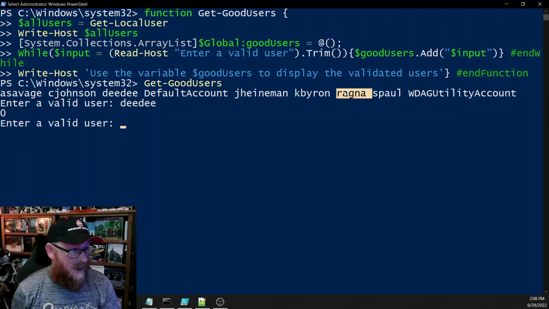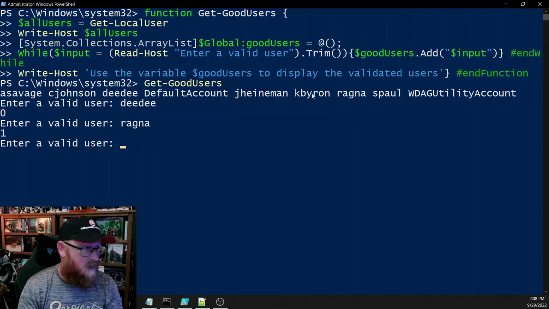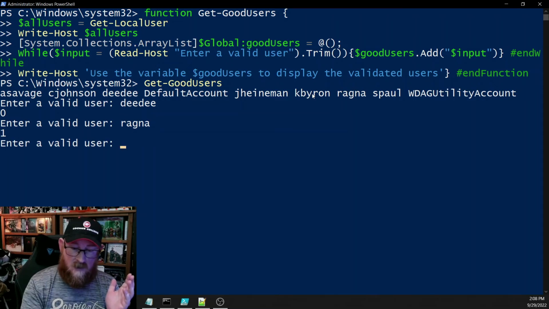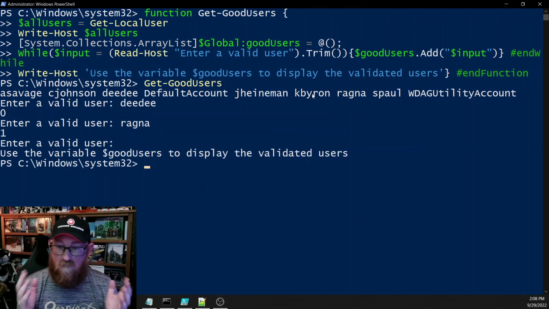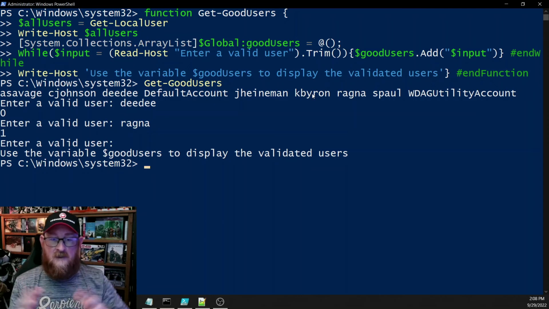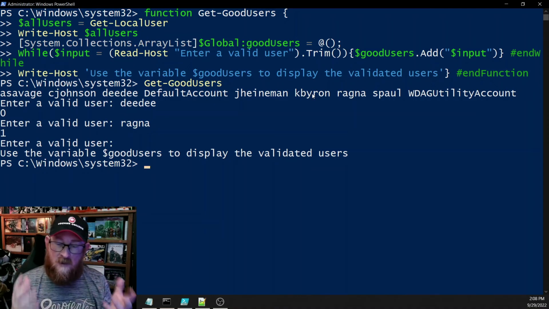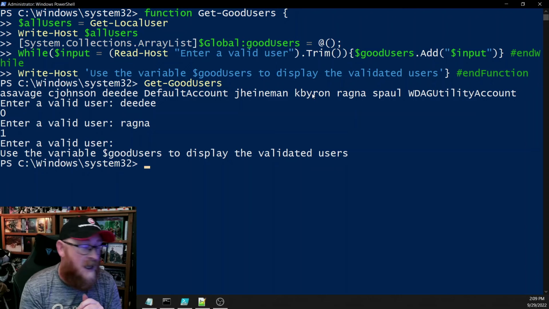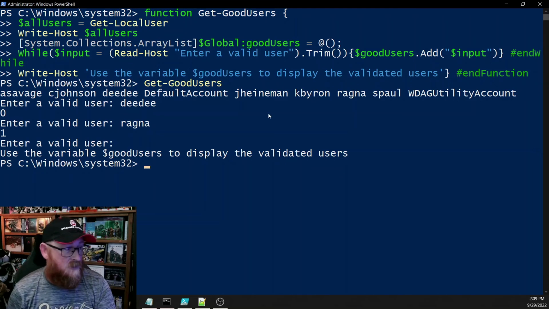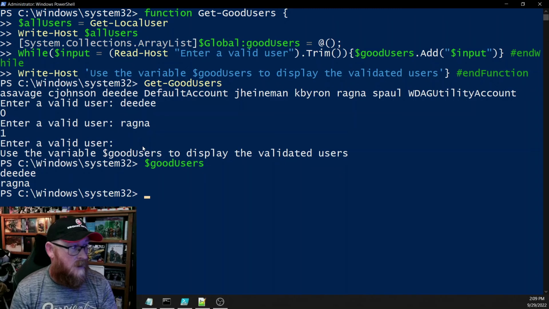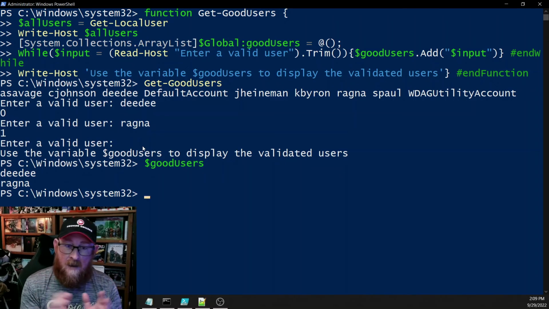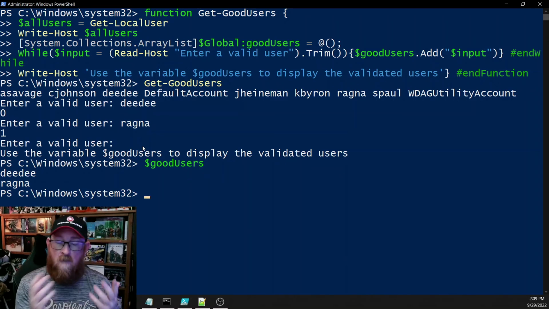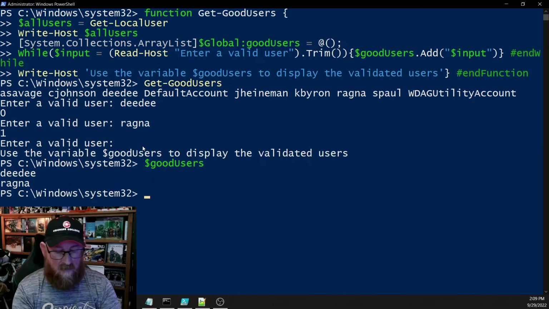And I'm going to do Ragna here because reasons. And I'm just going to hit enter. And it stopped because now there's no more input, so it understands that we've reached the end. And it tells us we can use the variable good users to display the validated users. So let's go ahead and do that. And you see DD and Ragna are there. And we can do more things with that, right?